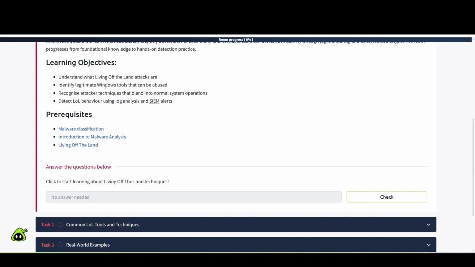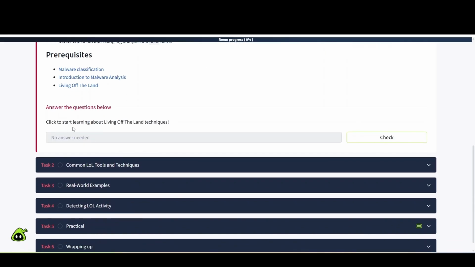Learning objectives: understand what living off the land attacks are, identify legitimate Windows tools that can be abused, recognize attacker techniques that blend into normal system operations, detect LOL behavior using log analysis and SIEM alerts. Prerequisites: malware classification, introduction to malware analysis, and living off the land. Okay. Click to start learning about living off the land techniques.